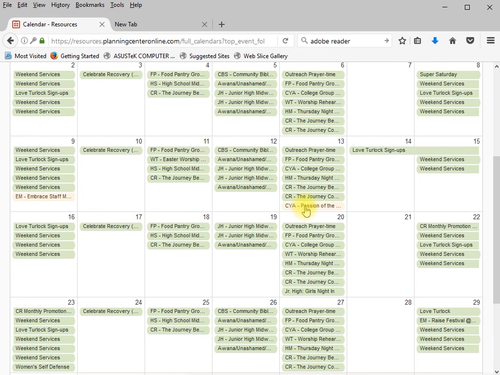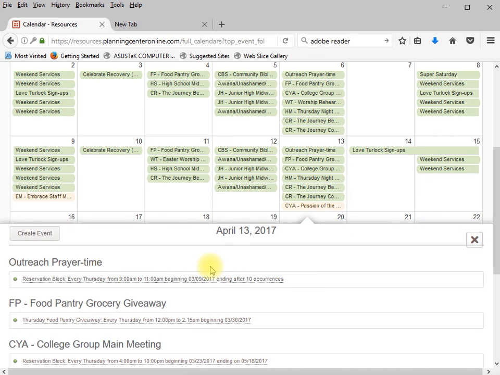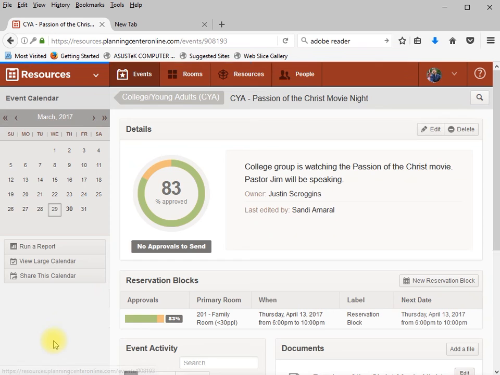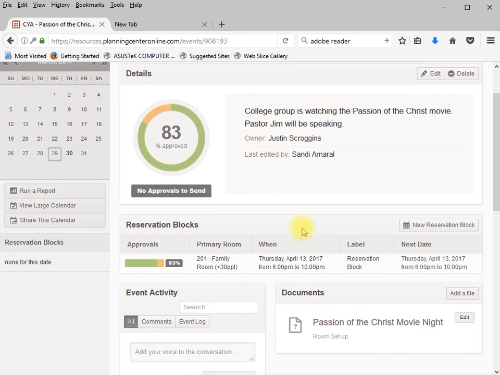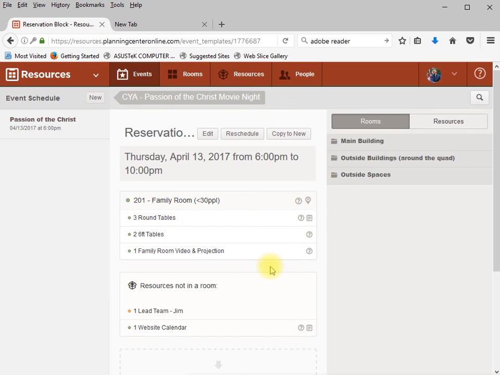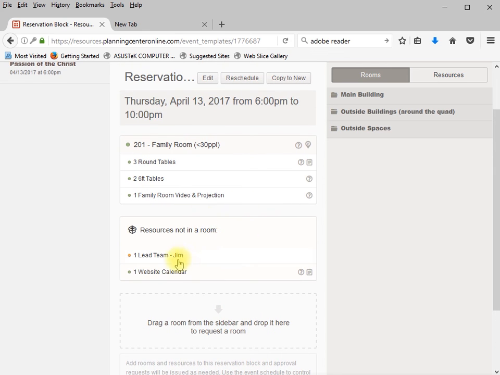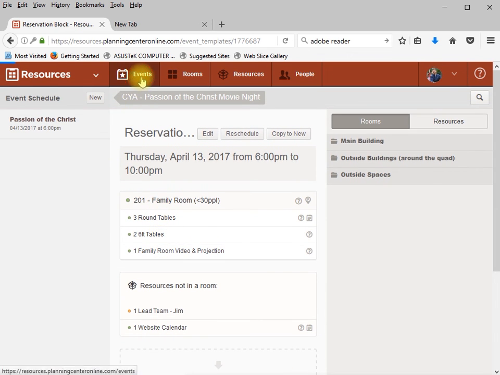We have a couple here. So let's go ahead and click this, and this is going to show us right here. It's in yellow again. I'm going to click this, and it's 83% approved. There's something that's not being approved yet, and in order to find out what that is, you simply click in this space here. And you'll notice here this is in yellow. So the only thing holding this up is that one of the lead team members, Pastor Jim, hasn't seen this yet to give approval. But as soon as he does, he'll click approval, and then they'll have 100% approval. So that's how that works.